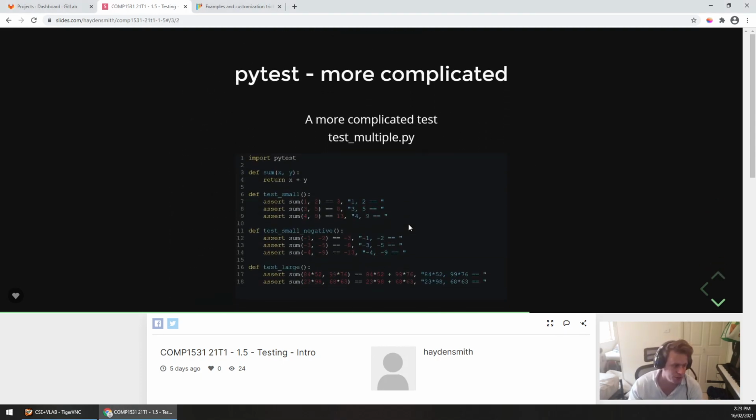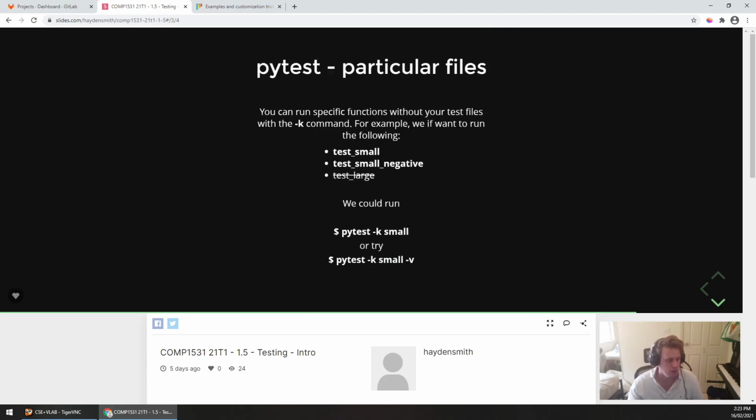So what we're going to do is touch on a couple of the more interesting parts. Again, this is just a couple of samples of what the pytest library can do. One of them you can see here is that if you want to run a specific function without running the rest of the test file, you can typically give it a keyword.